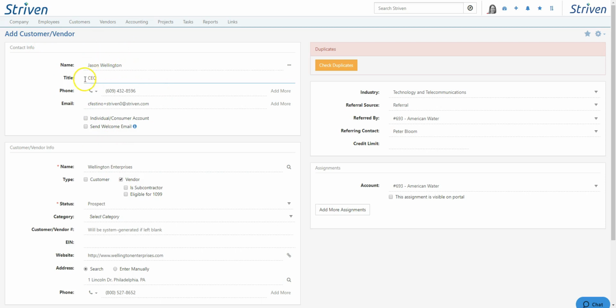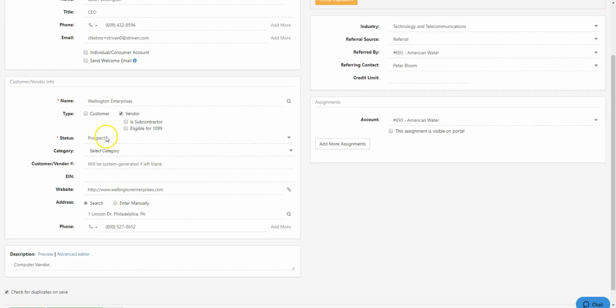So you would just enter name, their title, their phone number, which you can designate as a home, mobile, work, or fax number, in addition to being able to add more numbers or add more email addresses if you would like. The email address would go here. You can designate whether or not it's an individual or consumer account, which would mean that they are not a company, but an individual. You can also choose to send them a welcome email. So what that will do is give them instructions on how to log into our partner portal.